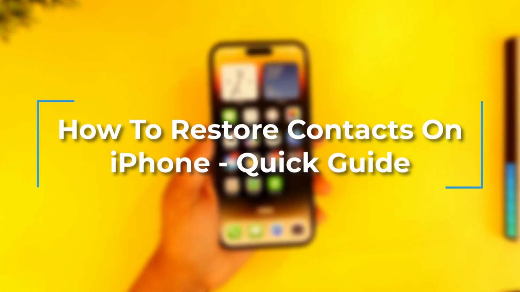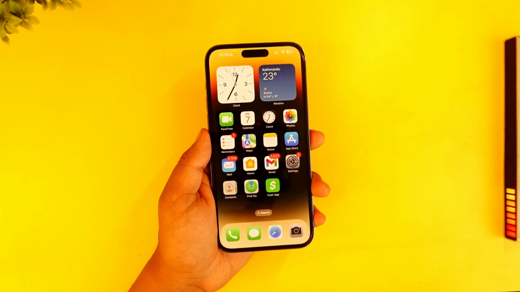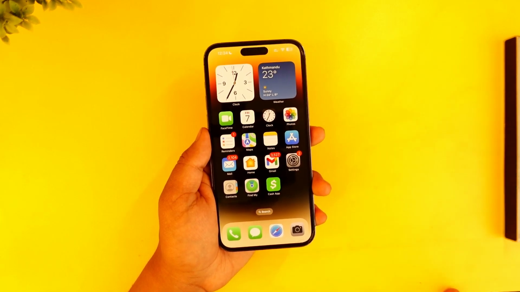How to restore your contacts on iPhone. Now, if you would like to restore your contacts on iPhone, there are many ways to do so.